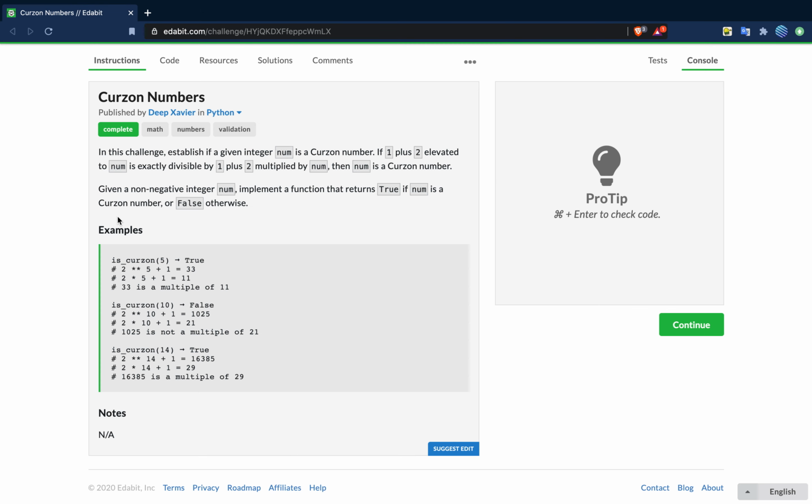And Curzon numbers. In this challenge, establish if a given integer, which is the variable num, is a Curzon number. If 1 plus 2 elevated to num is exactly divisible by 1 plus 2 multiplied by num, then num is a Curzon number.